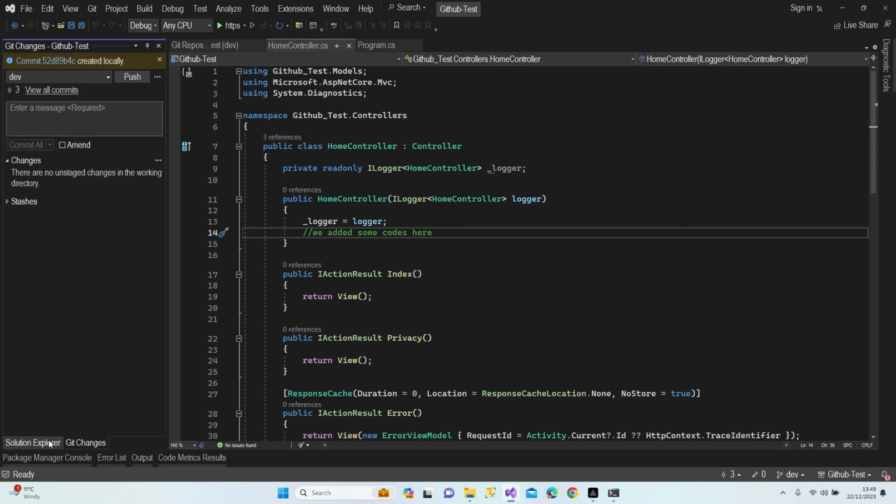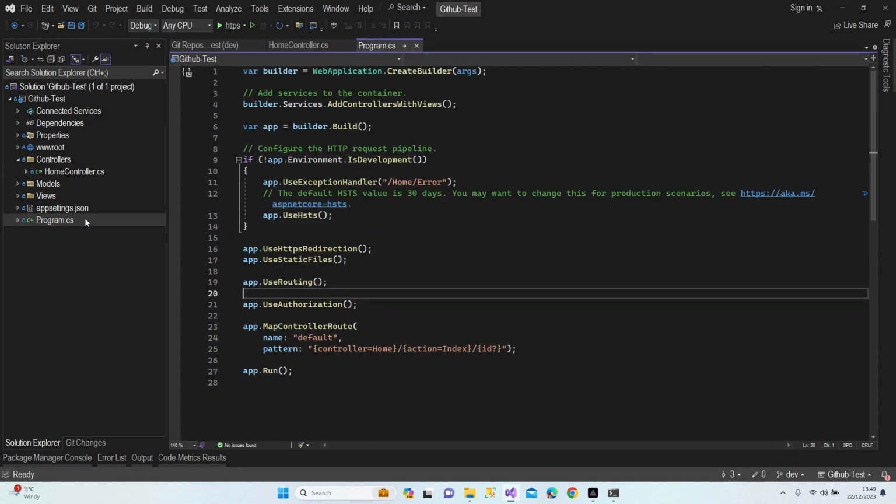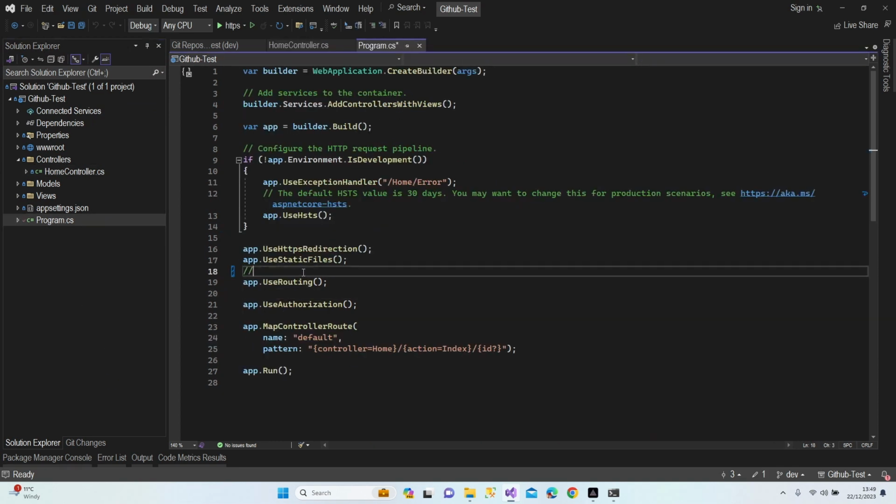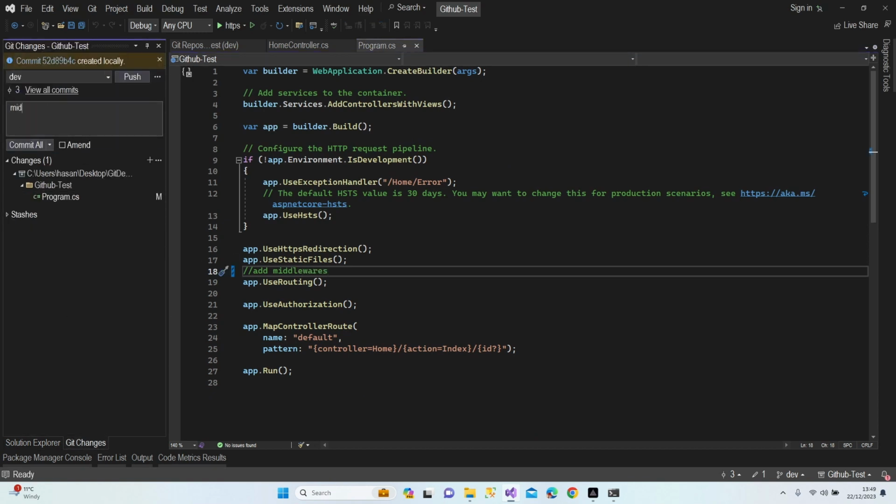Let's do some configurations as well. Let's go to the Program.cs file. I'm going to add some middleware. Add middlewares. Let's save it. Where's our edit? And let's commit it again.